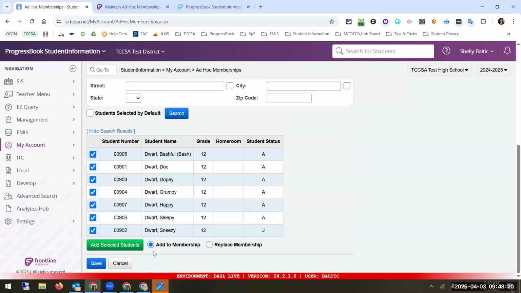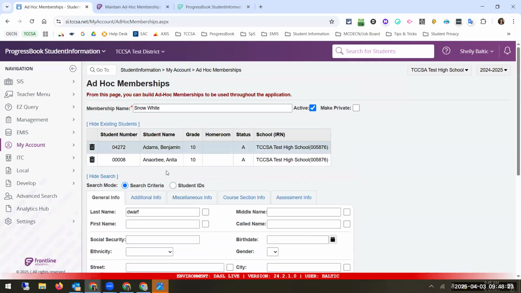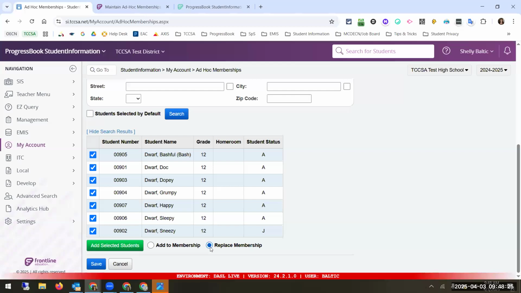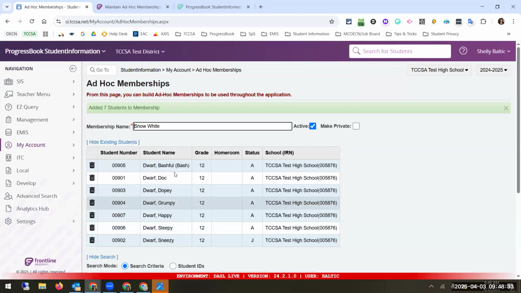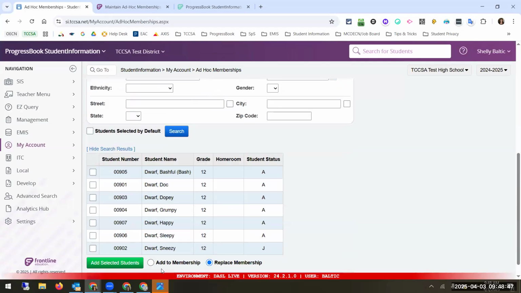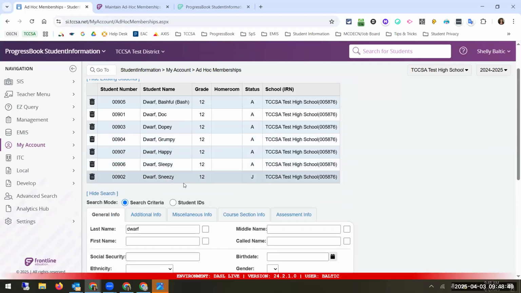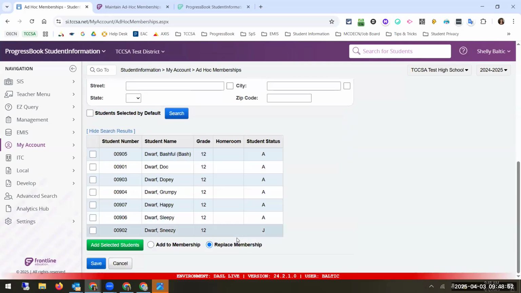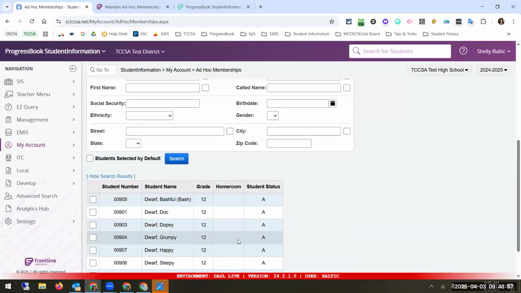But this time, instead of saying just add, which would add to this group, I want to replace. Once I click on replace and say add students, notice it removed Anita and Benjamin and only put the new ones that I had checked. That is the difference between those two when you're searching for your students. Your add will add to the list, so it'll give you more. And replace is automatically going to give you that trash can so you can remove them.